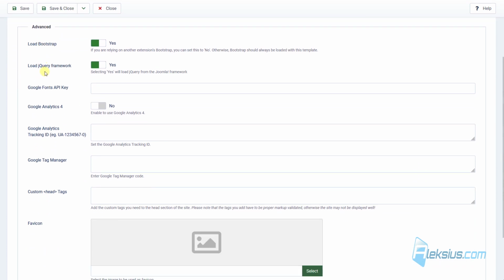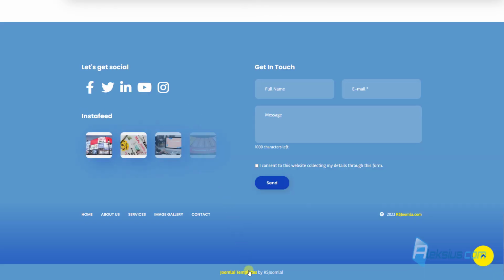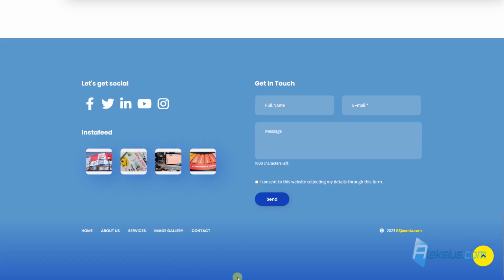Here are some more options. For example, you can enable Google Analytics integration, Google Tag Manager, here, and so on. Here you can change the favicon, hide the copyright link. Here it is. For example, you can hide it. And now we see that the copyright was hidden.